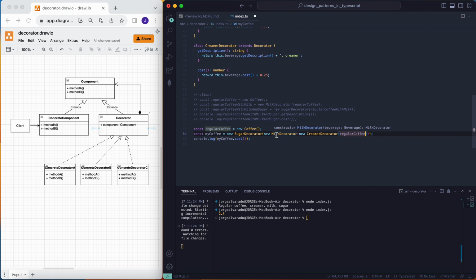And then it's going to return that sum to the sugar decorator. The sugar decorator is going to take the sum of the milk decorator and add the cost of sugar. And then finally, the sugar decorator returns that final result to the variable here, which is the final result that we get. So if you were thinking about recursion, you're absolutely right, because this is essentially recursion. Or you can think of a stack, right?